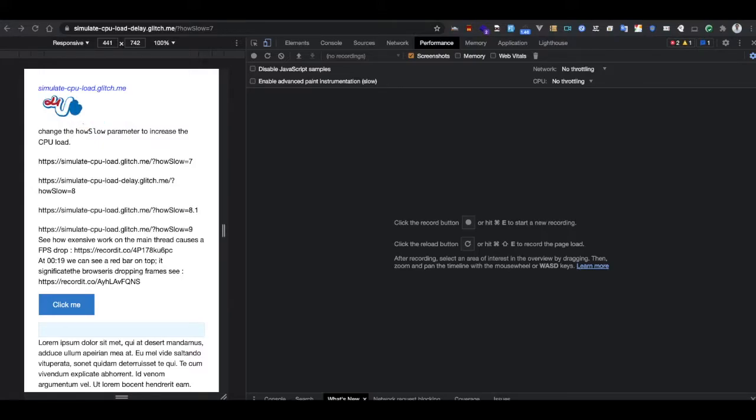Hi, so very quickly I want to show you the impact of a long JavaScript task on the user experience. So I created this small demo with a heavy CPU function, and if I change the parameter in that URL, the function will be heavier on the CPU. So let's get started with the function which hits the CPU but not too hard.